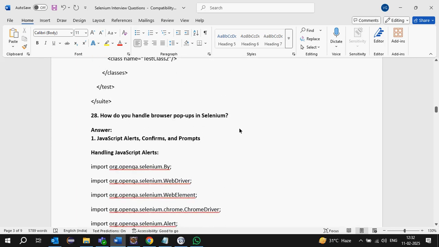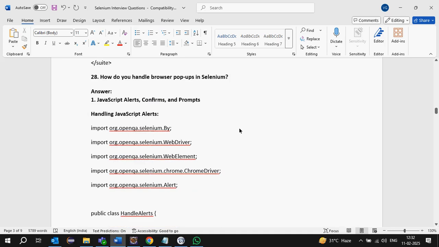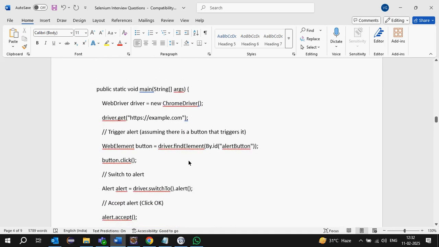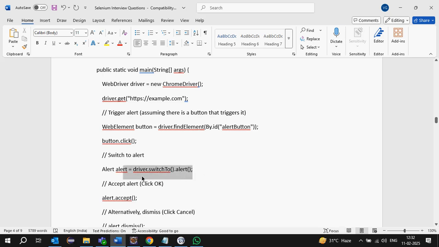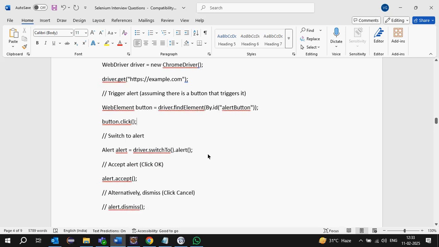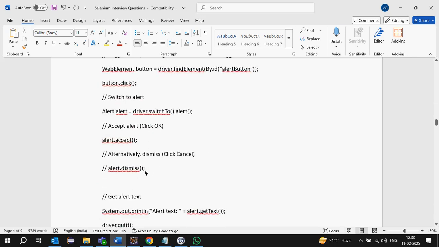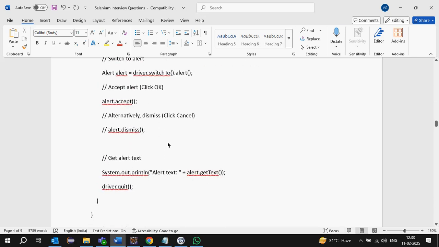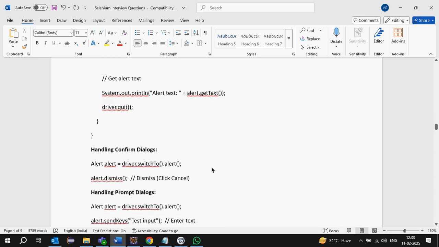How do you handle browser pop-ups in Selenium? To handle this, we have the Alert class: driver.switchTo().alert(). Whenever we click any button or link, it will give alerts. Then we can either accept, dismiss, or we can also enter or get a text.